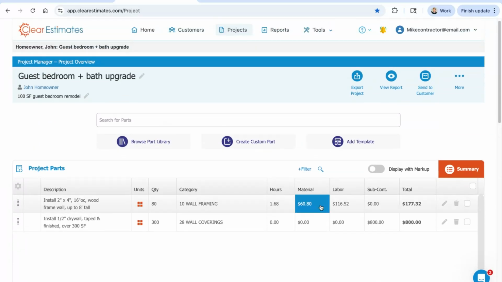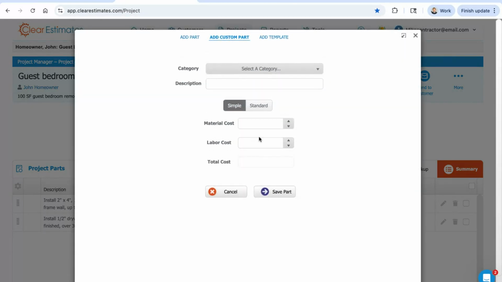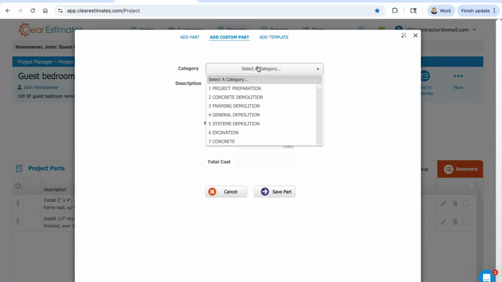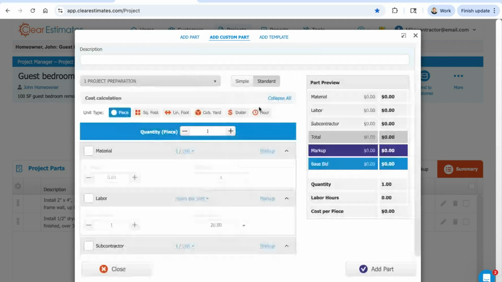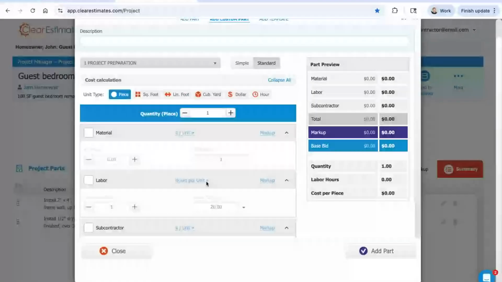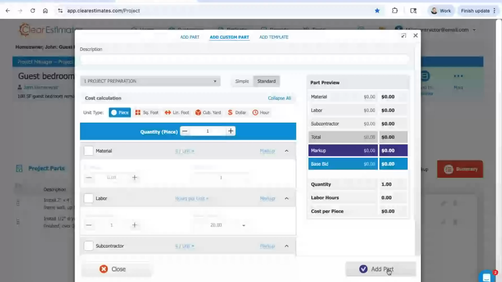So let's go through all of the different ways you can add costs into a project. Create custom part. This is handy if you just need to add in something very quickly, or if there's something you can't find in the library. There's 2 ways you can do this. Simple mode, you select a category, input a description, material and labor cost, and save. So pretty easy to do that. If you wanted that full suite of calculators we were just looking at, just click standard, and then you can build the part up from scratch, and then add the part.